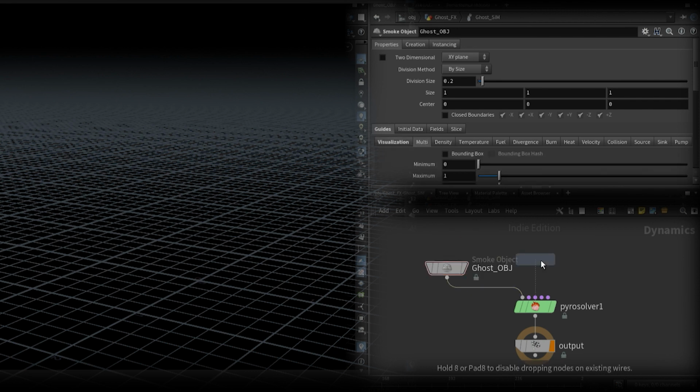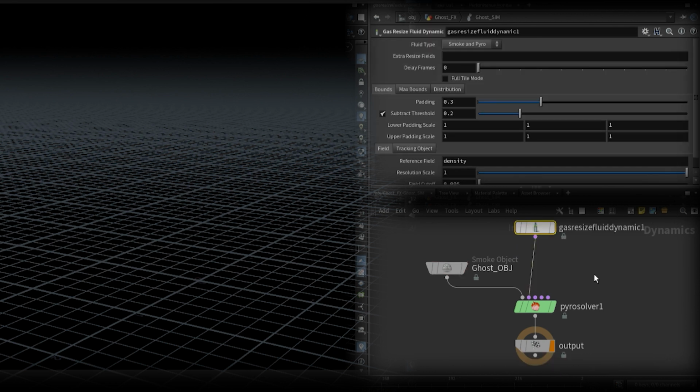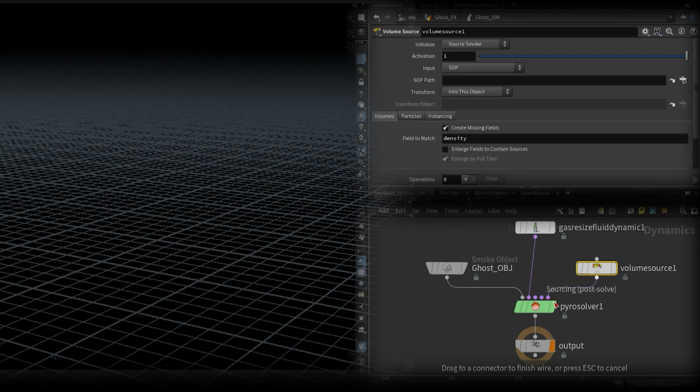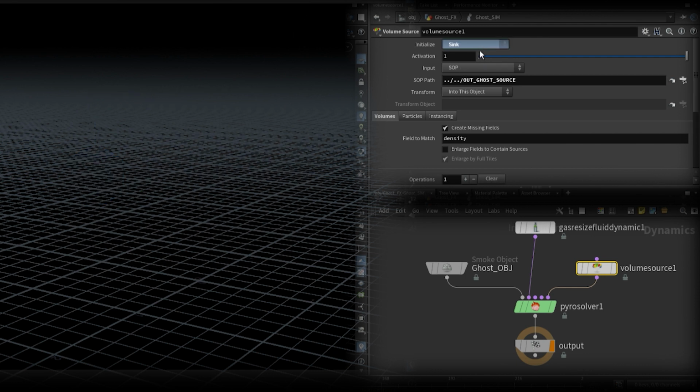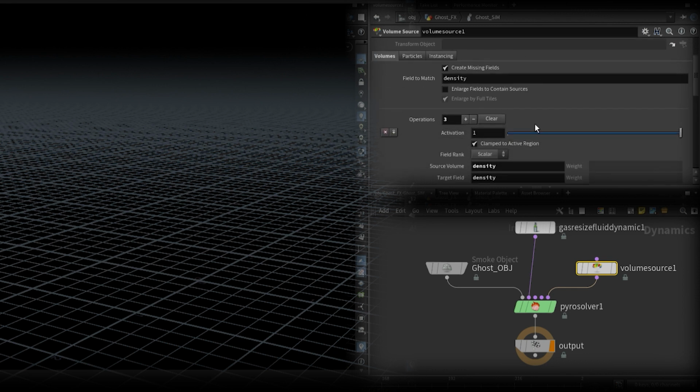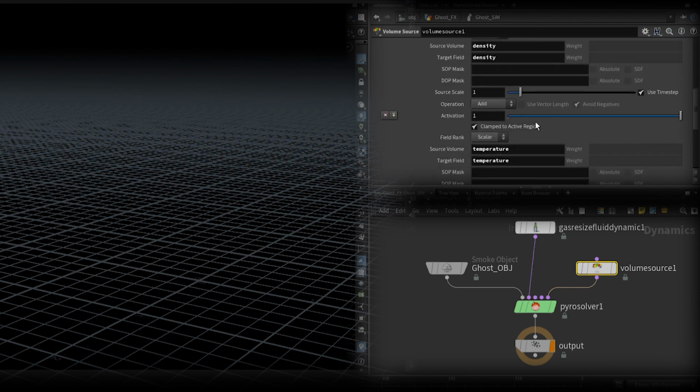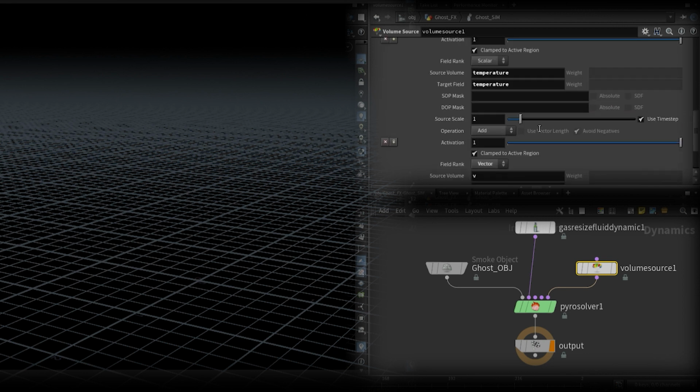Next is a gas resize fluid dynamic. Plug it into the second input. Now a volume source into our last input. Set the SOP path to our source object and initialize source smoke. By default, it says it is set to smoke, so you'll need to switch to something else and switch back to make it work. There should be 3 fields for density, temperature, and V under the operations heading.